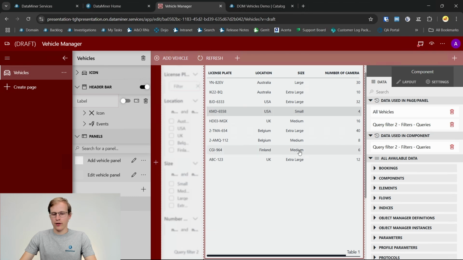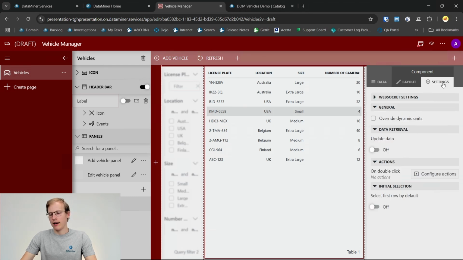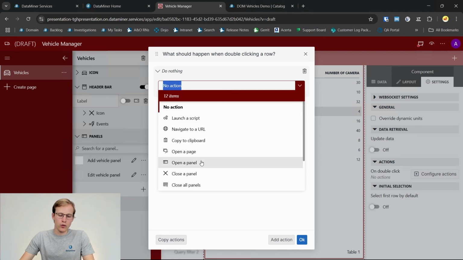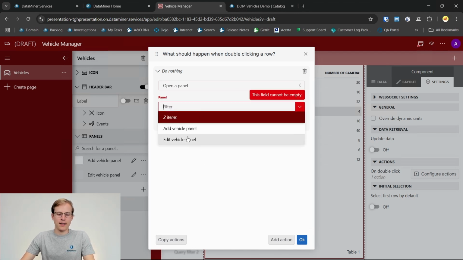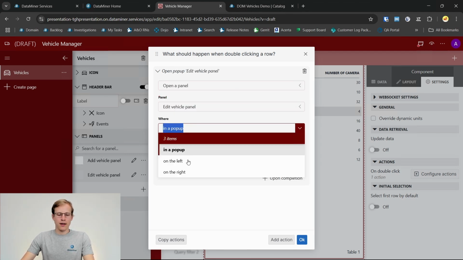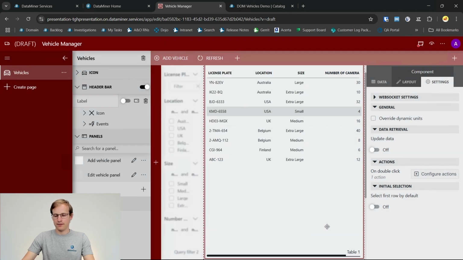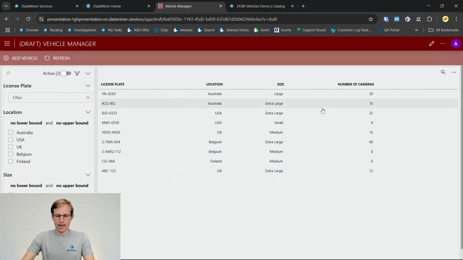So when you click on the table, you'll see that you have settings here, and then you have an on double click action. Let's configure the actions for that. So when a user double clicks on a certain row, we want to open a panel, the edit vehicle panel. And here we can choose on the right, and let's also make this 40 so it's uniform with the other one. And that's it. Let's click OK. And now let's preview it and try it out.